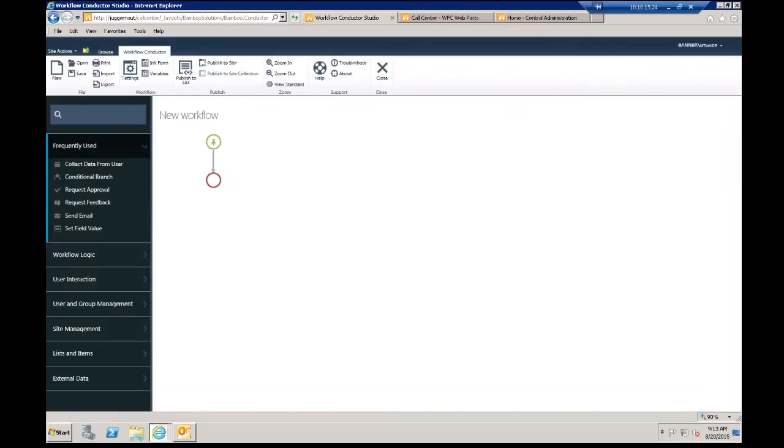This is where, like I said earlier, the designer is going to be spending the majority of their time building, configuring, and then ultimately deploying out the workflows that they generate. Now, a couple different things we'll quickly point out on the screen. At the top here, we have the ribbon bar.